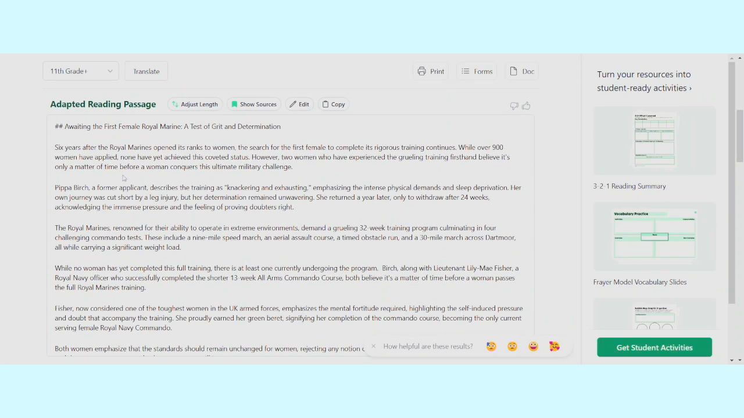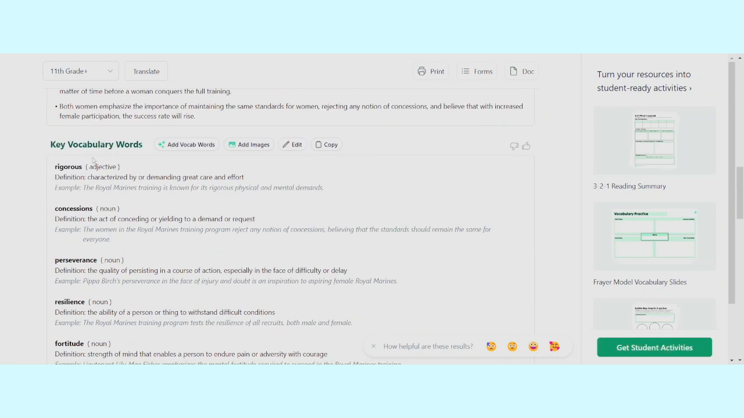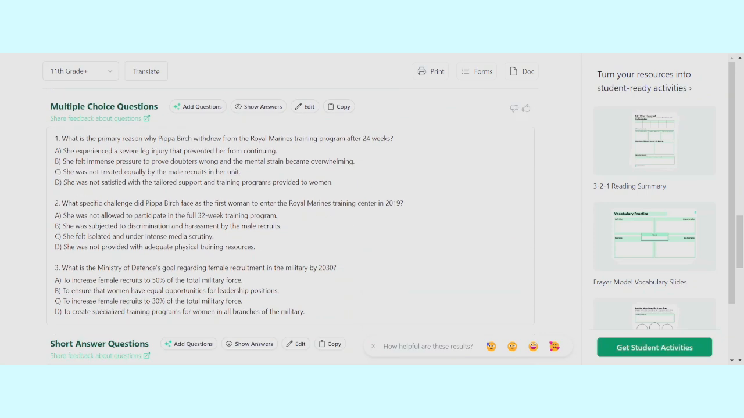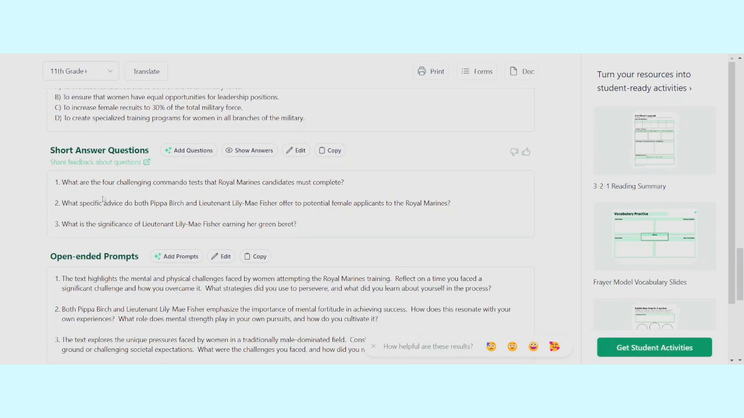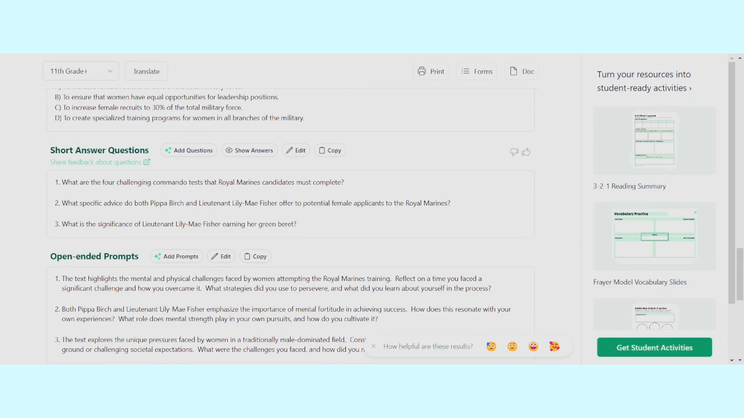We've got the summary, we've got the key vocabulary words with an explanation and an example statement. We've got the multiple choice questions. Basically, there are 3 of them, but if we need more, we can add more questions. We can have some short answer questions and some open-ended prompts. And they are at quite a high level. So like you see, in a few seconds, I've created quite a nice task.